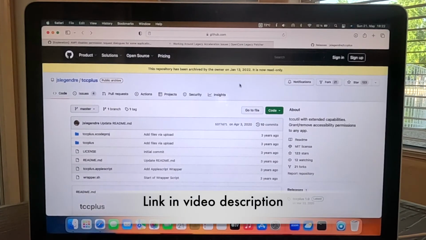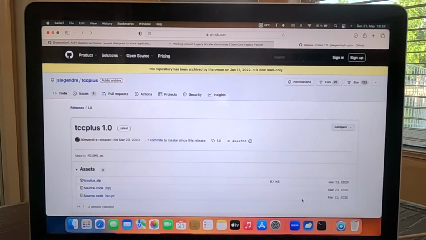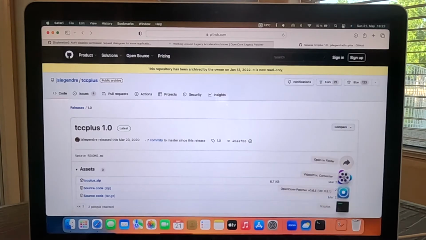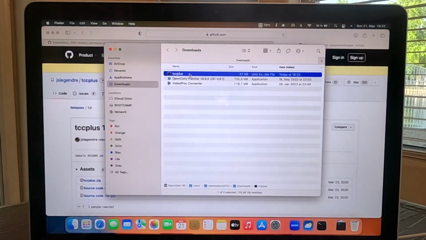Here you can see the repository of tccplus. If you go down to the lower right corner, you see tccplus 1.0, and you click on tccplus.zip, and it downloads and extracts everything. When we go into the downloads folder, you can see there is tccplus.